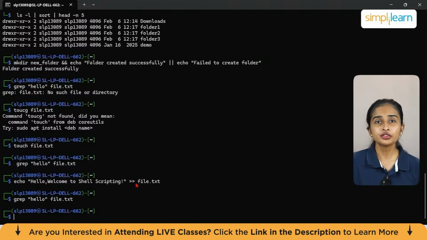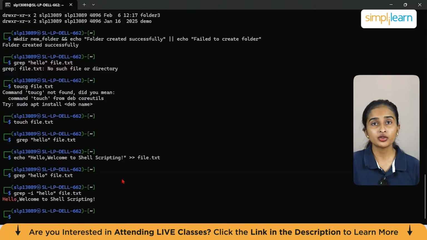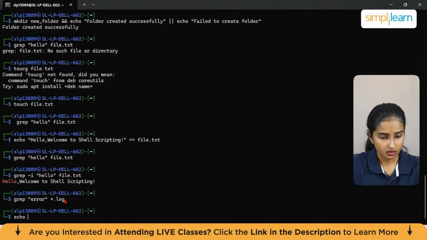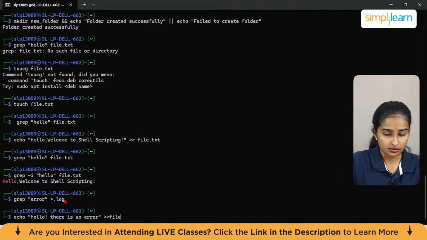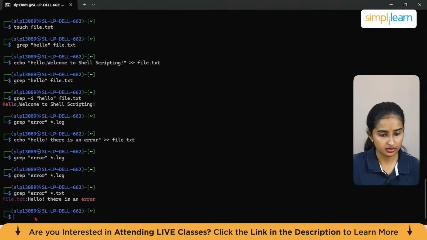We shall now move on to case insensitive search. On executing the command, this is the output we get. It will match hello in all smalls, or even if it's in all caps. So this will search for the word error in all of the log files in the current directory. Let me try and show that. So echo error. I'll just go ahead and change the sentence within the file. Yeah. So let's go ahead and execute this command again.